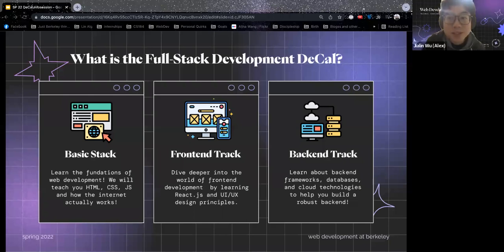Oh yeah, for sure. So let's now take a deeper dive into our DeCal. Our DeCal offers 3 stacks. As you can see, there are basic stack, front-end track, and also back-end track. The basic stack is where you get to learn all the fundamentals of web development. For instance, we'll be teaching you HTML, CSS, and JavaScript, and also how the internet actually works. And then you can learn both about front-end and about back-end.